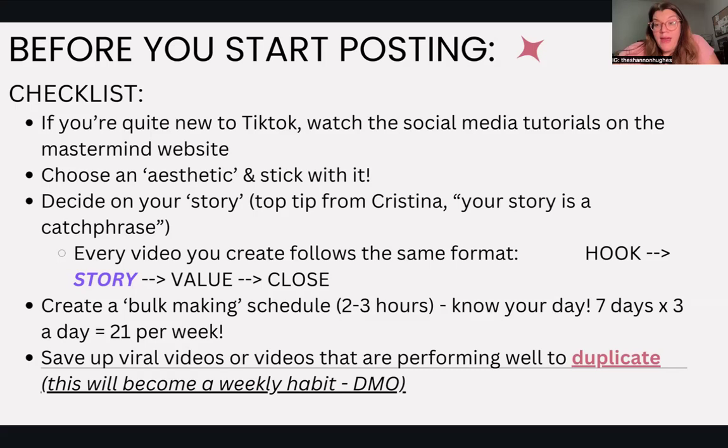And then during the week, while you're posting and you're being a good TikTok user, because again, you want to be on the app. Okay, TikTok is going to reward you if you're on the app and engaging. So while you're going through, save up viral videos, okay, or videos that are performing well. And when I say save up, I mean, well, you can click the save button, but I download videos that I'm going to duplicate.